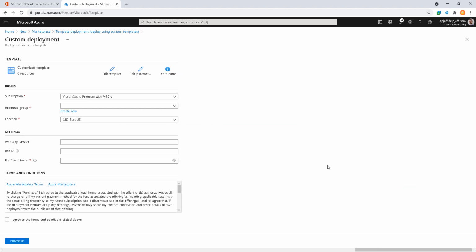And after clicking Save, we're presented with the custom deployment wizard. This is going to have a few different settings input fields that are specific to the ARM template that we provided with the JSON, which outlines the different resources inside of Azure we're going to need, including a web app, a bot ID, and a bot client secret. Of course, we also have the I agree to terms.